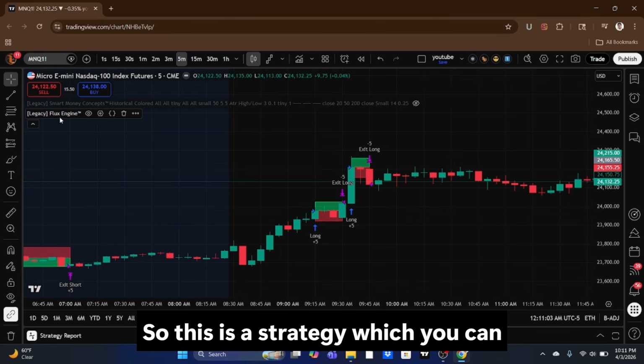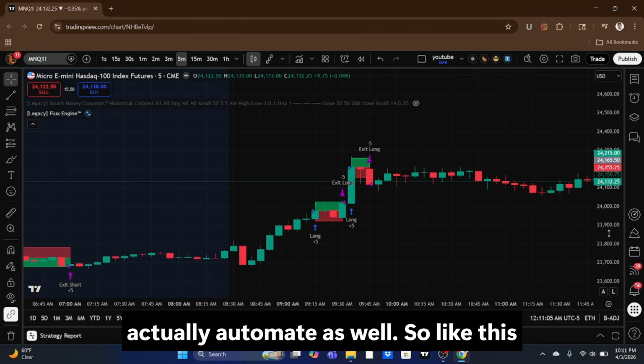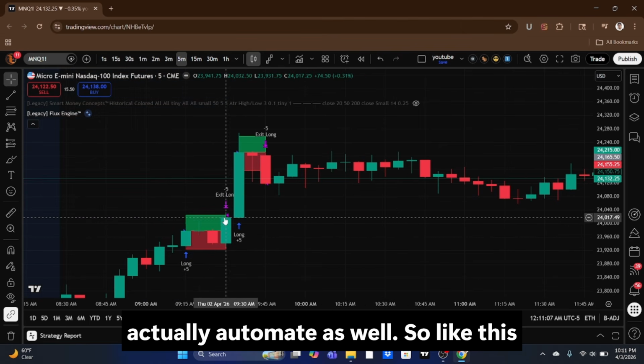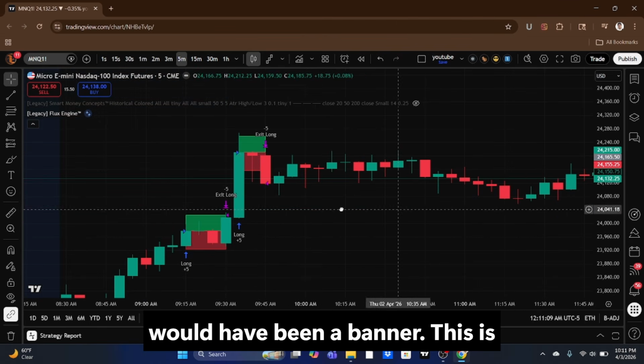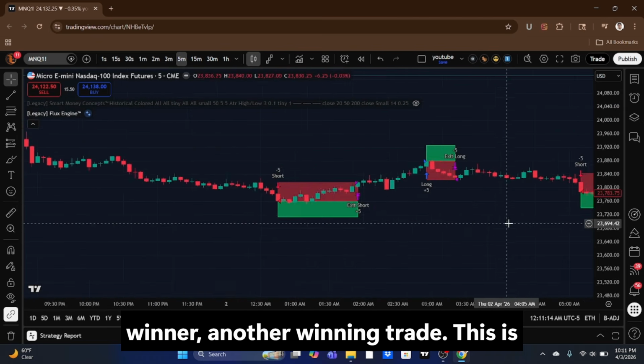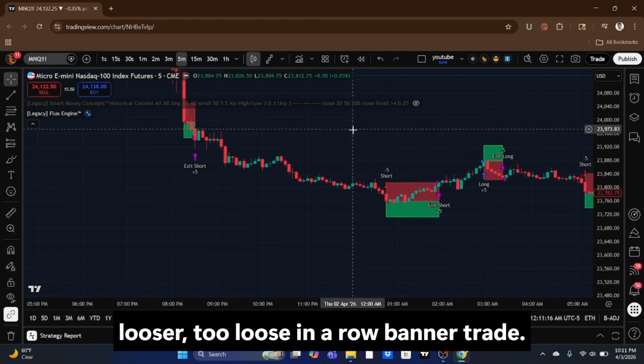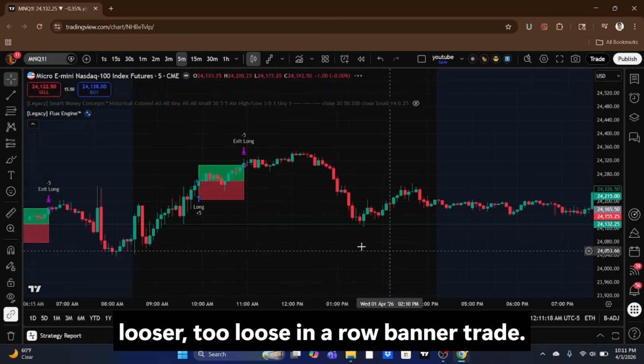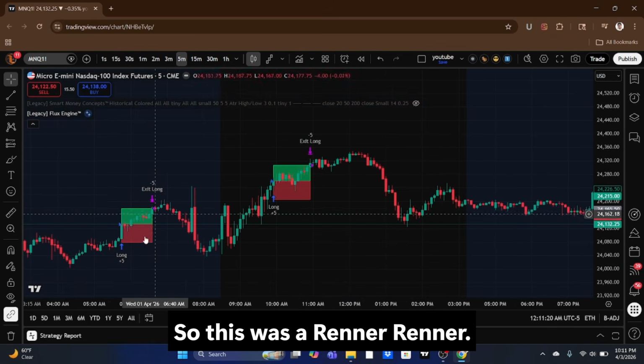So this is a strategy which you can actually automate as well. Like this would have been a winner. This is actually a loser. This would be a winner, another winning trade. This is a loser, 2 losers in a row, winning trade. So this was a winner, winner.